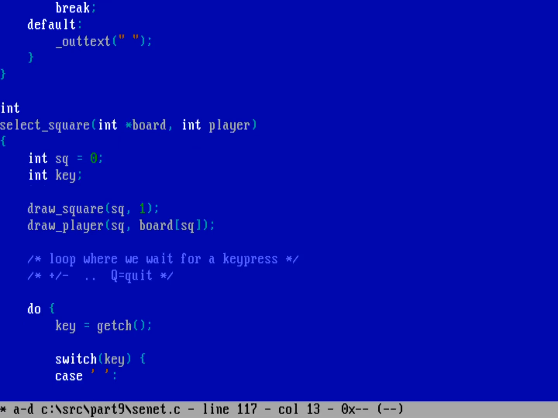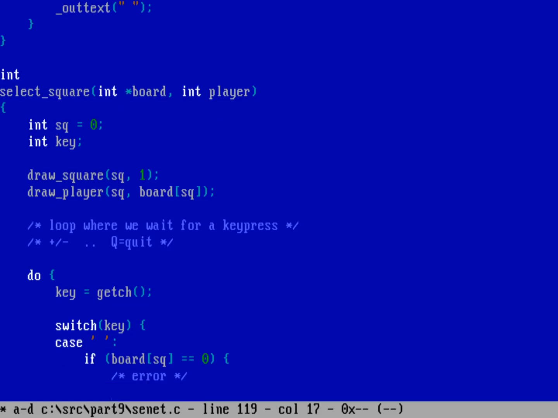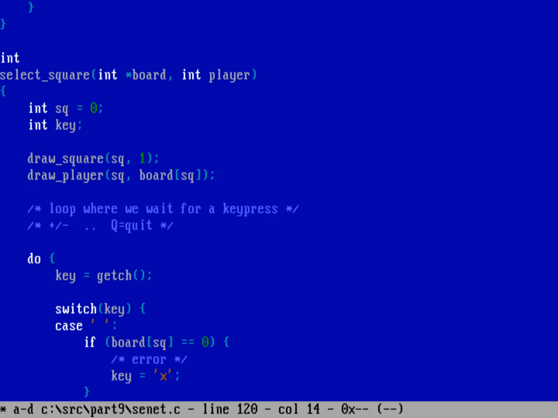well, if the space is empty, I probably shouldn't allow somebody to select an empty square. That'd be kind of dumb. So we'll say if that square, board square, is 0, then error, right? I probably should print out an error message at this point. For right now, just for testing purposes, we'll just assume that we print out an error. That's something we should add later. And I want to make sure I'm not hanging on to key being a space. So let's go ahead and reset key to something else. We'll make it, I don't know, X. And that's the end of my if.